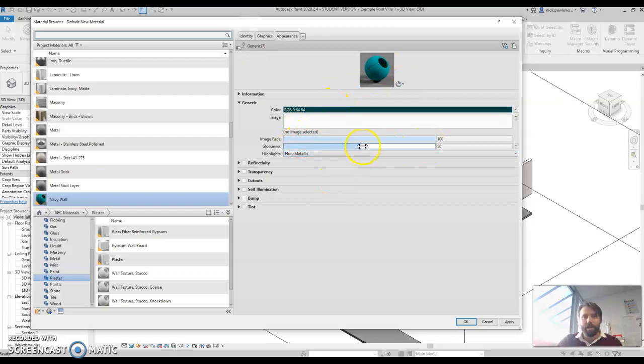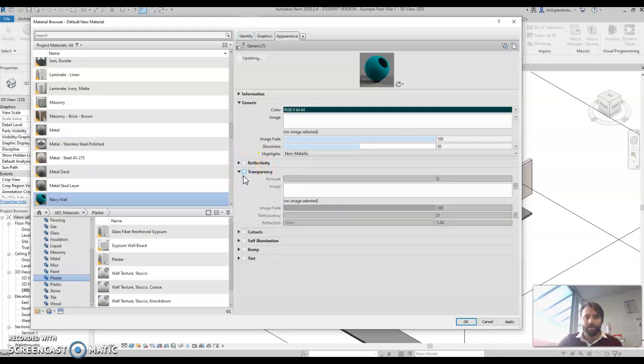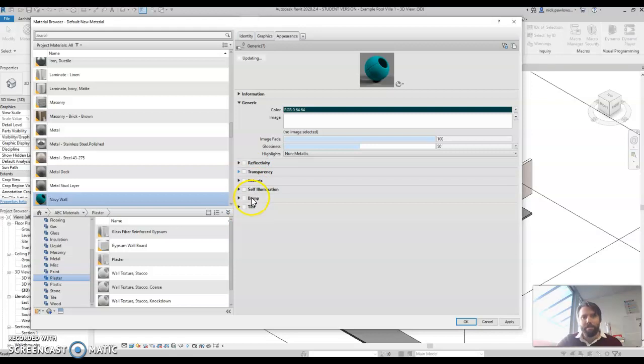Down here, you can also choose how glossy the material is. So if I want it to be nice and shiny, I can boost that right up. If I want it to be matte, I can crank it right down. You can also choose whether the material is metallic, how reflective or transparent it is. You can add things like bump maps, so you can add a texture to it so the light refracts off it in different ways. You can have it self-illuminating, so if it was like a street sign or something like that, you can make it light up.